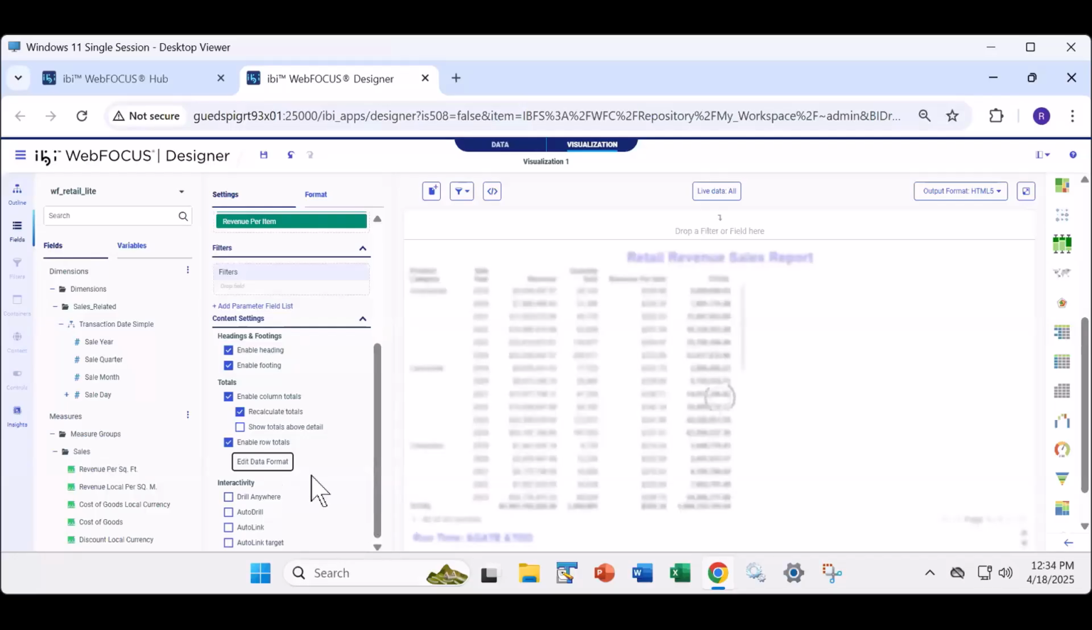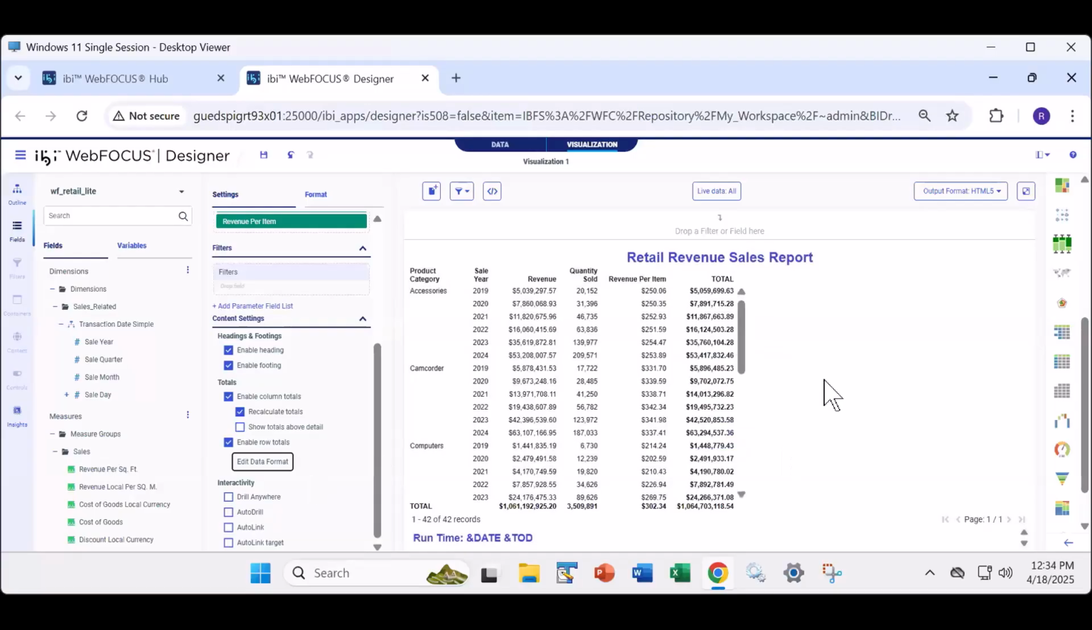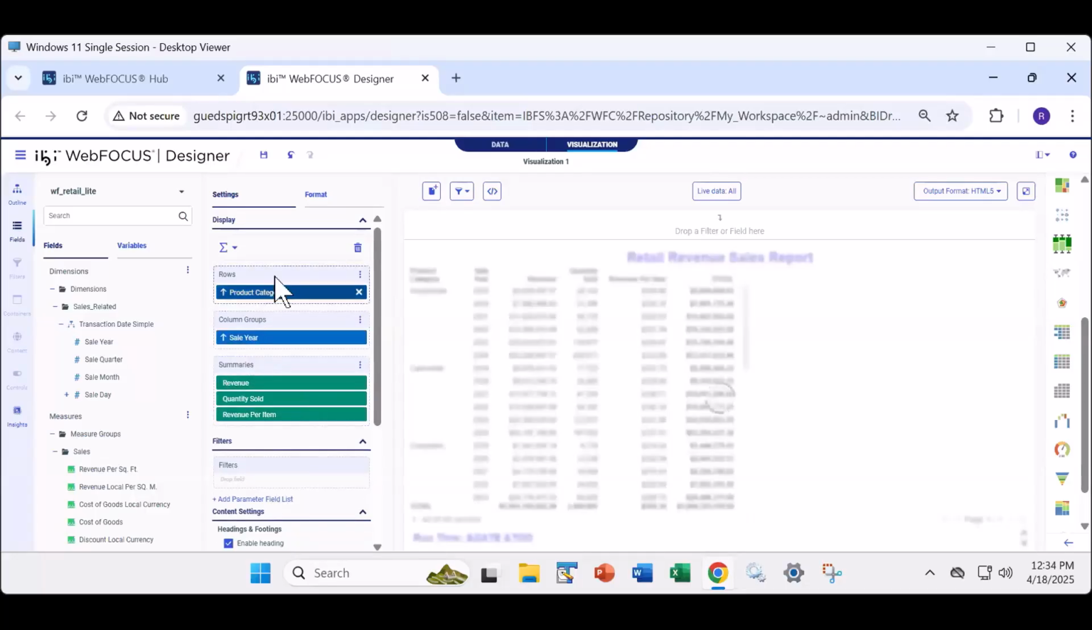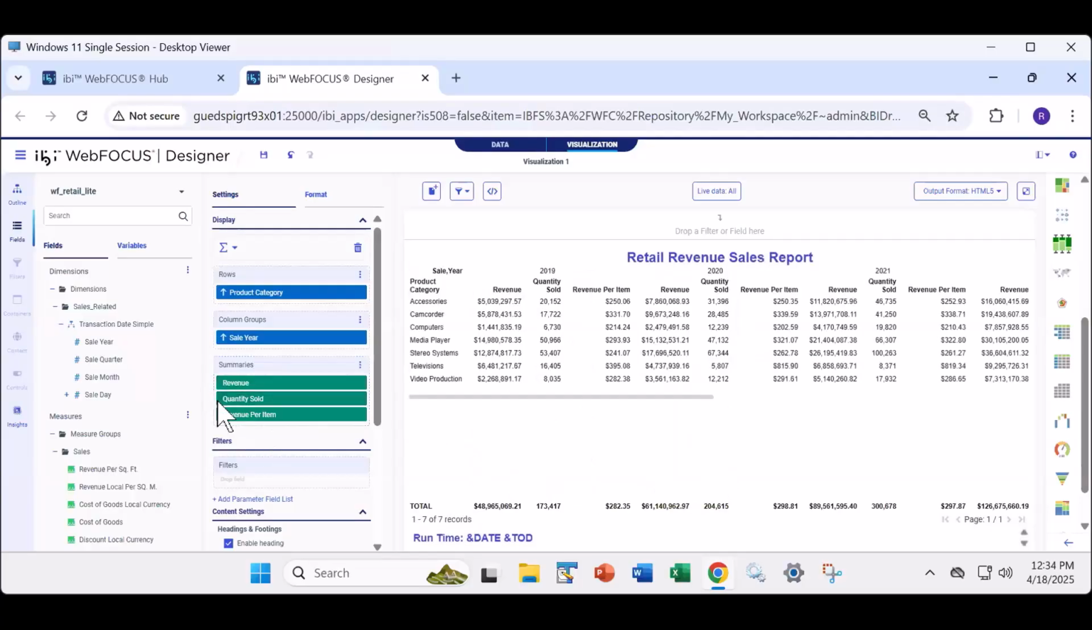Now, if I decide to change this request and have an across field, you can see that $ sign is impacted. Let me take sale year and move that to column groups. So my by field is product category, and across is column groups of sale year. And then these are my verb objects, my calculated and real fields that are part of the request.